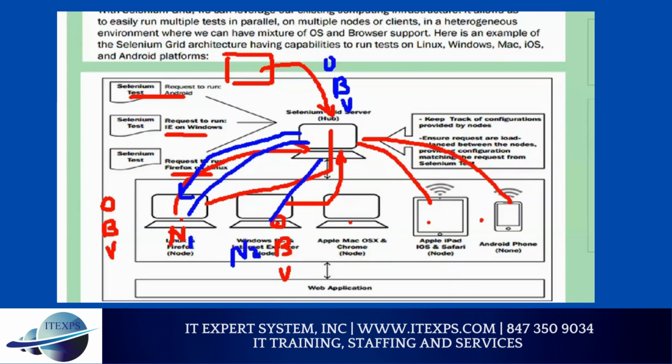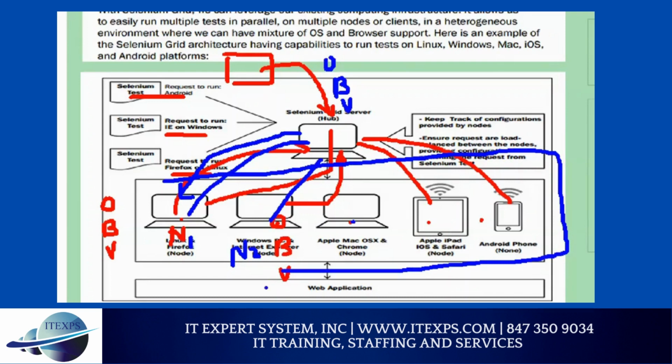Make sense? Ideally, one machine should have one capability. That way, Hub can always send traffic for that window, that particular browser, particular version to that machine. And this setup is expensive. That's why most companies do not have this. This concept is called a test lab.